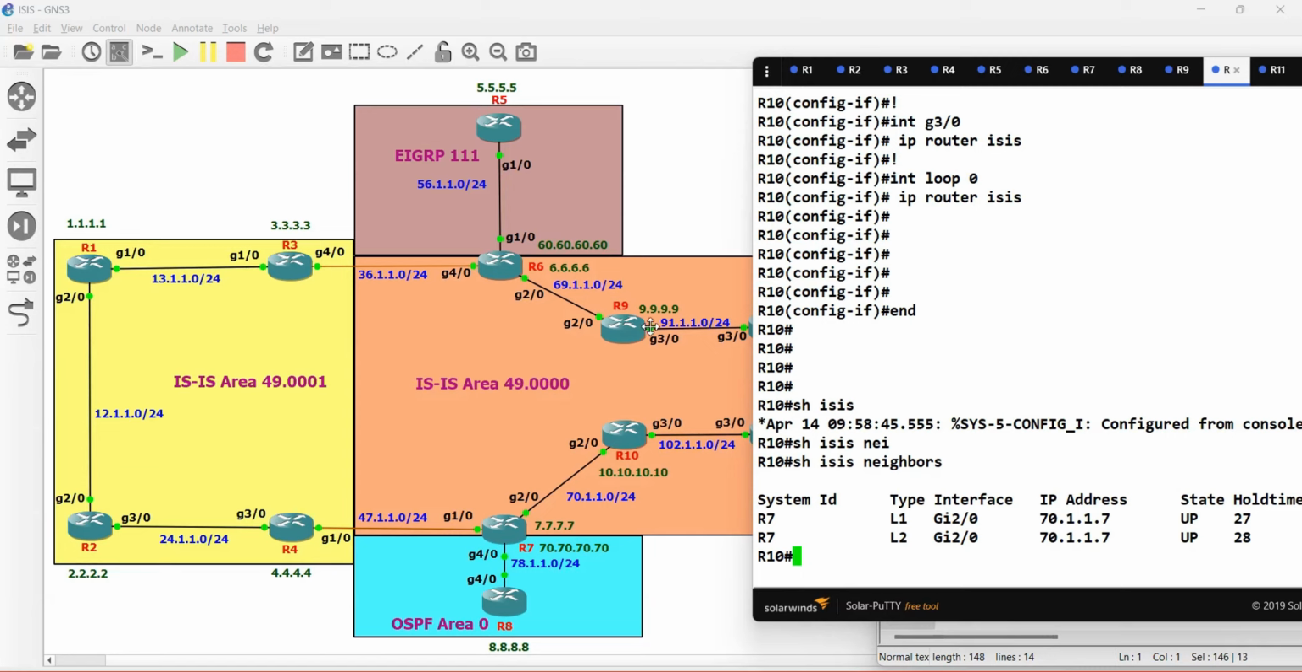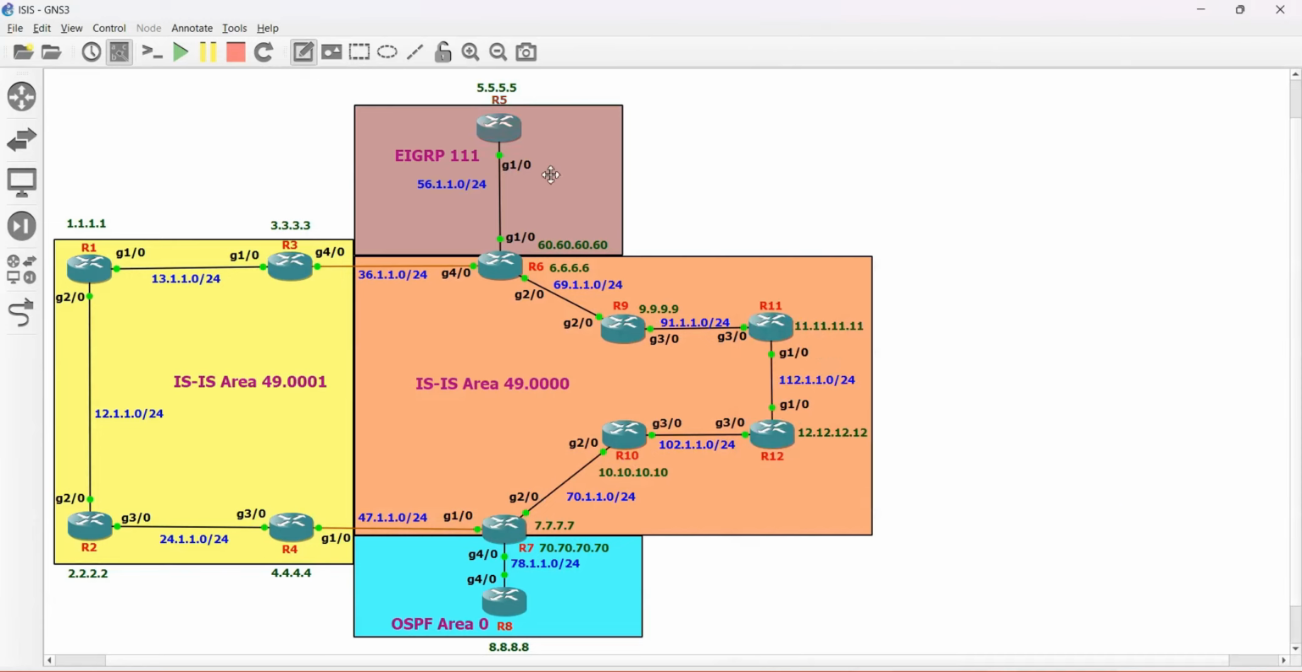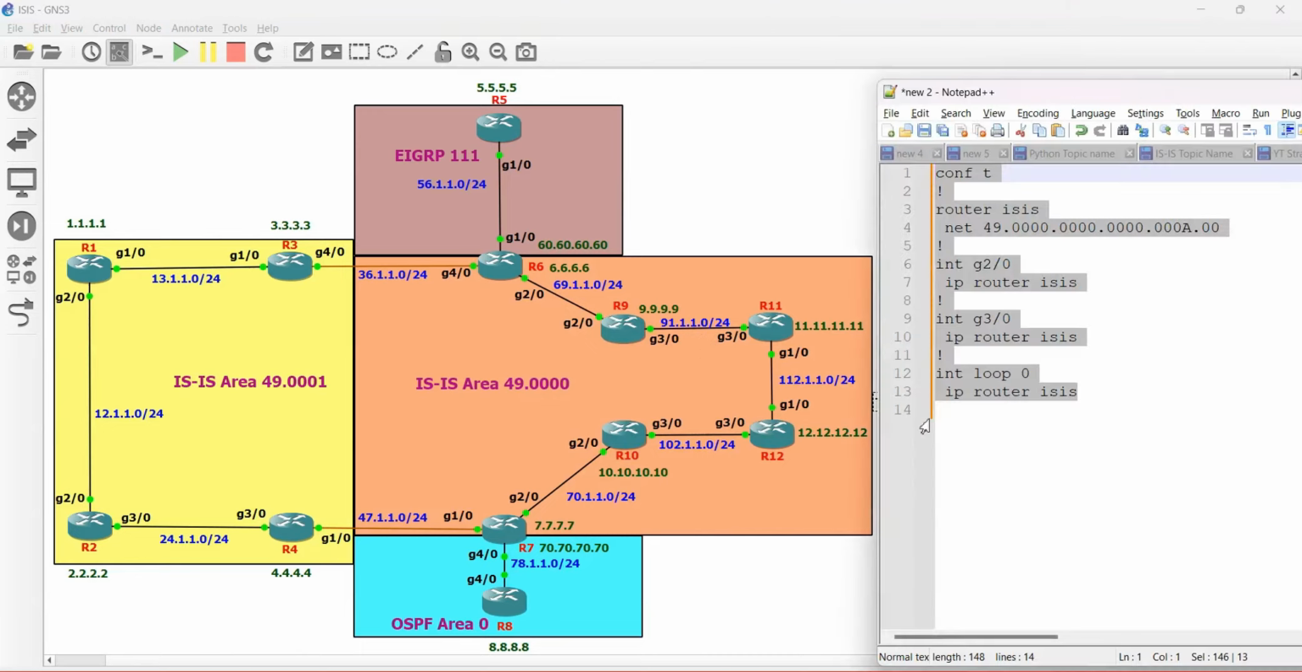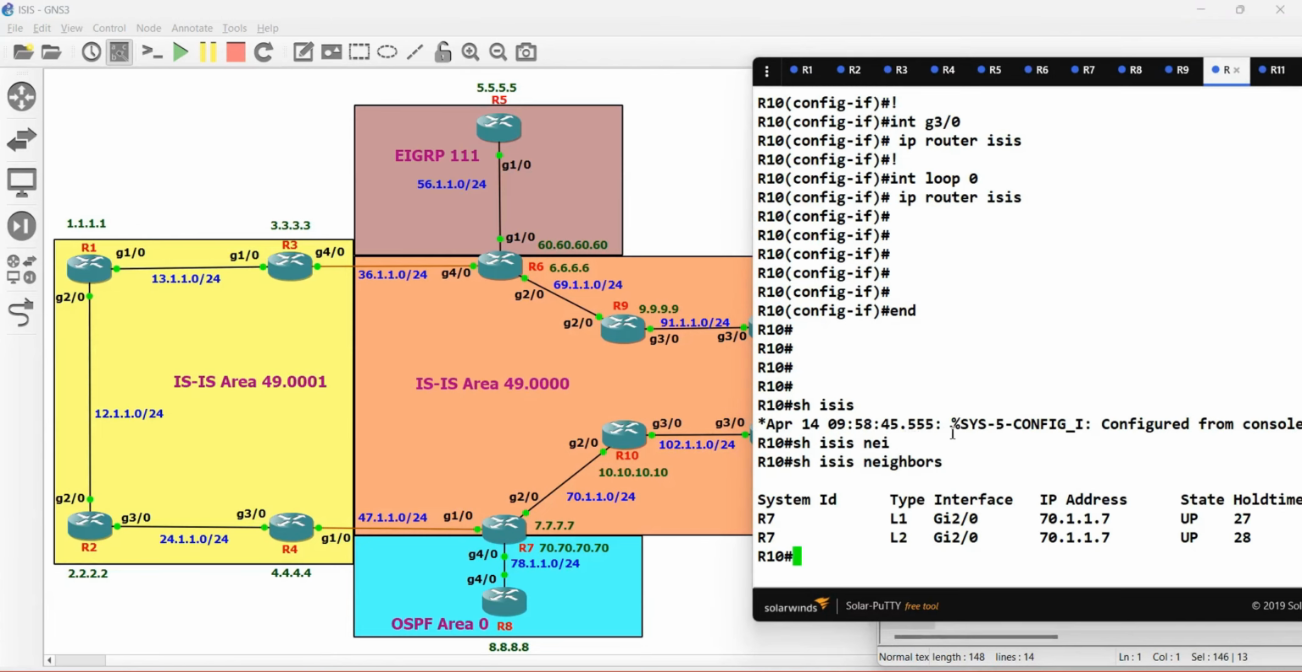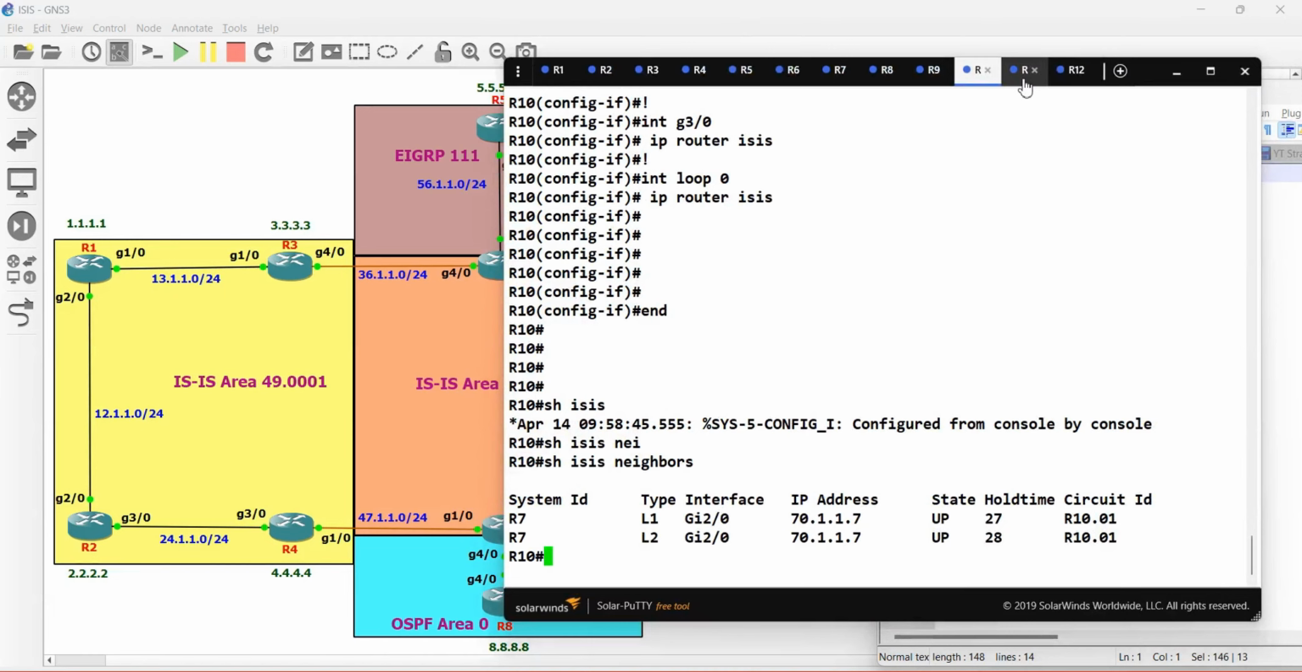So let's assume that this is our transit area, right? In the previous lecture we already discussed that in a transit area all routers are configured as L2 routers, right? So we'll have to change each router to L2. So let me modify this. No problem, we'll do it later after the configuration of R11 and R12. Okay, so now we will move on to R11.